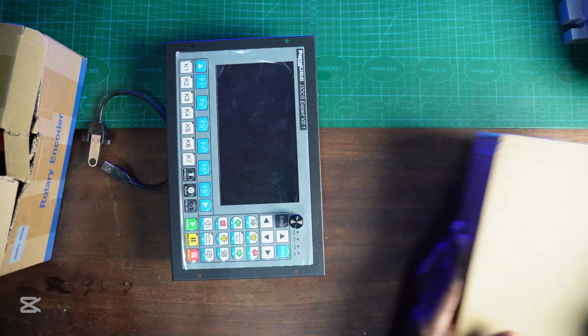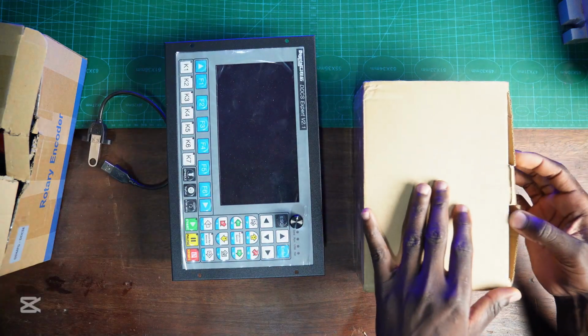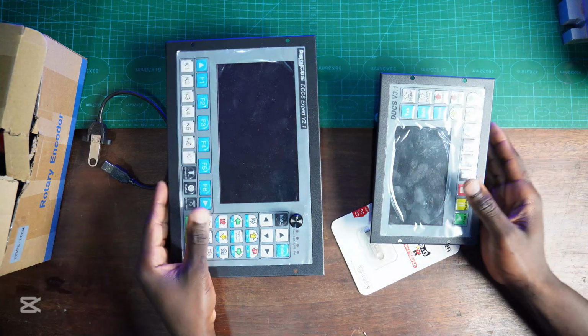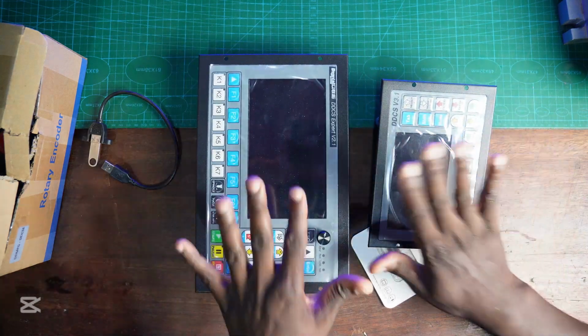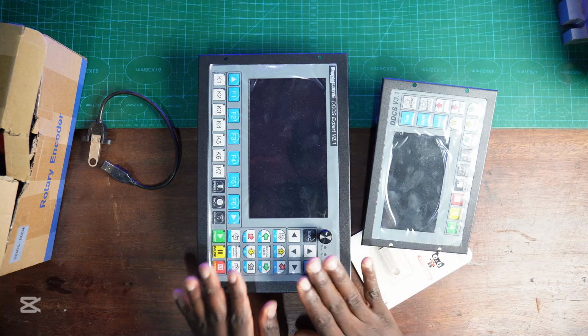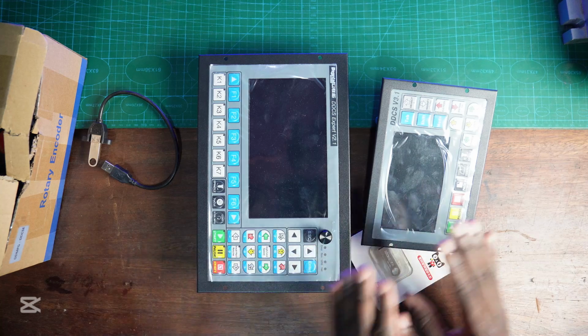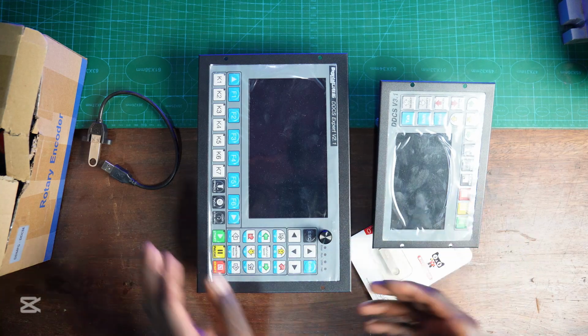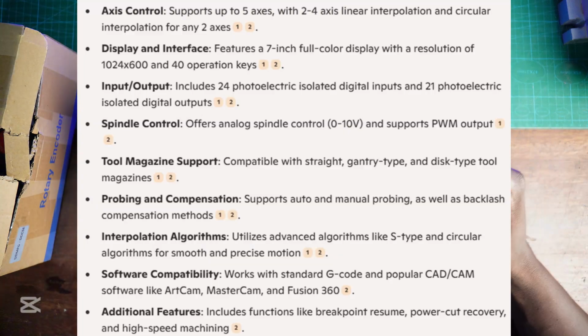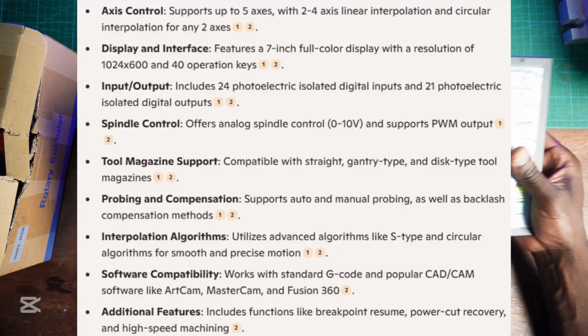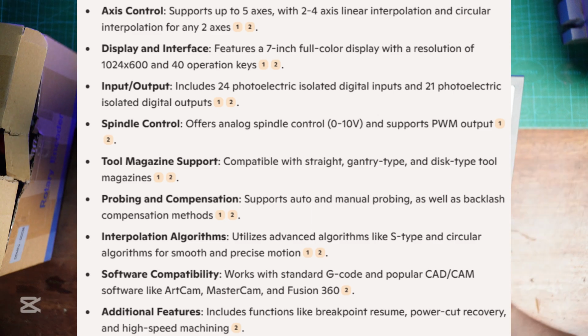And next, we're going to go in with the DDCS 3.1. One thing you will notice is the size. The DDCS Expert is bigger in size compared to the DDCS 3.1. Right here, the DDCS Expert has more functions compared to this one. That's why we're going to use it on a more professional machine.